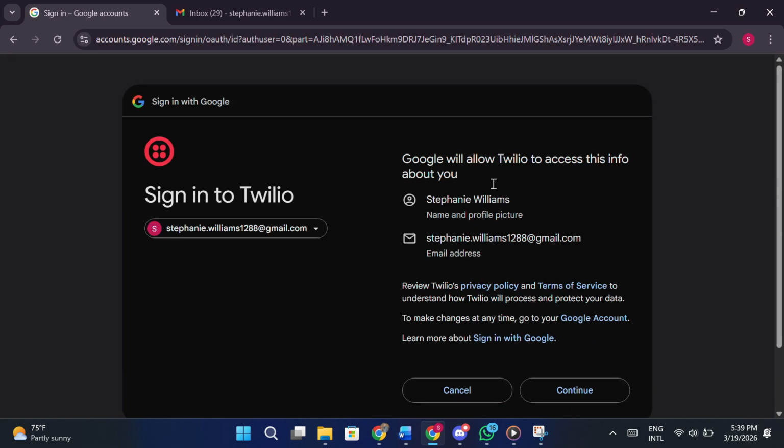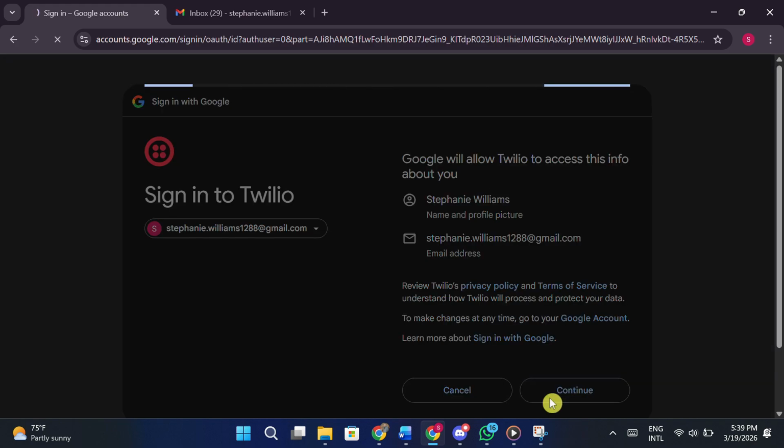Next, Twilio will ask you to verify your email address. Open your email inbox, find the verification message from Twilio, and click the confirmation link to activate your account.